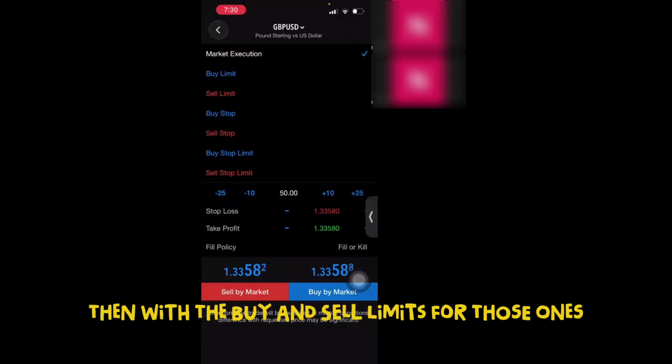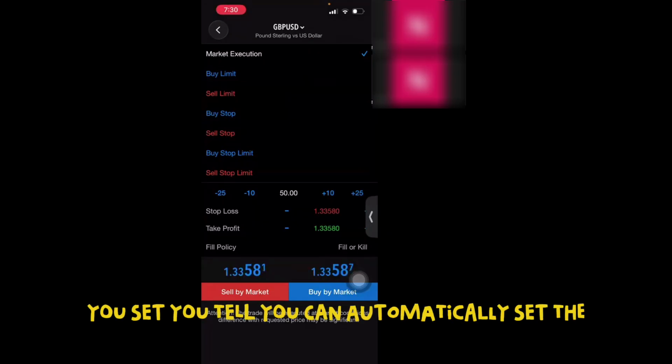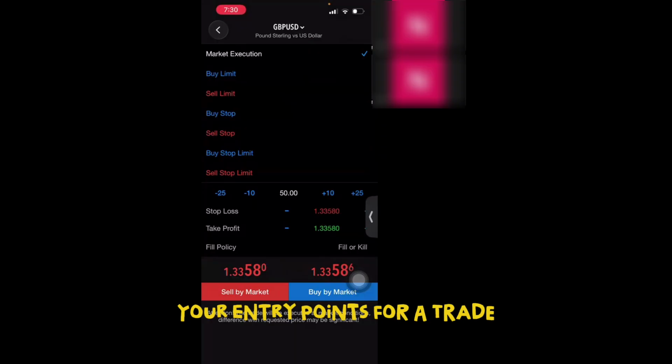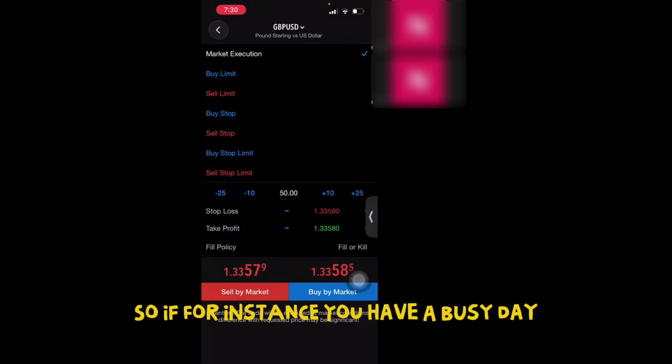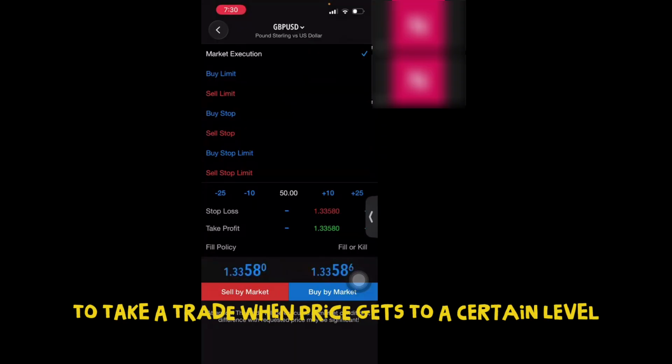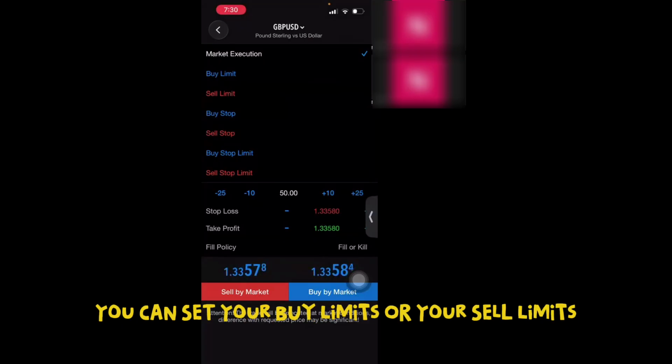Then with the buy and sell limits, you can automatically set your entry points for a trade. So if for instance you have a busy day but you're looking to take a trade when price gets to a certain level, you can set your buy limit or your sell limit.